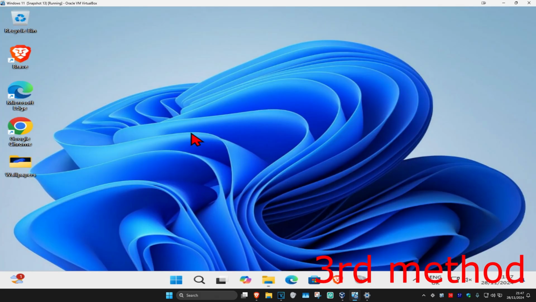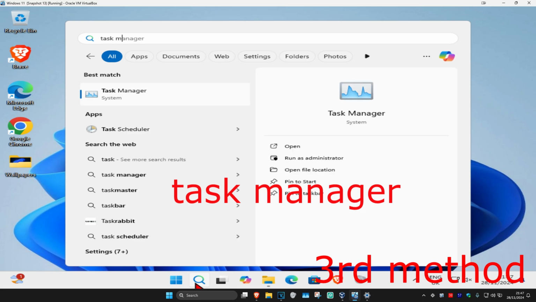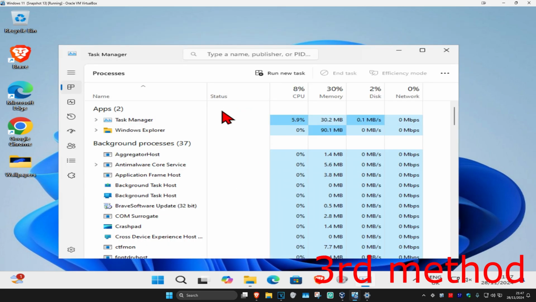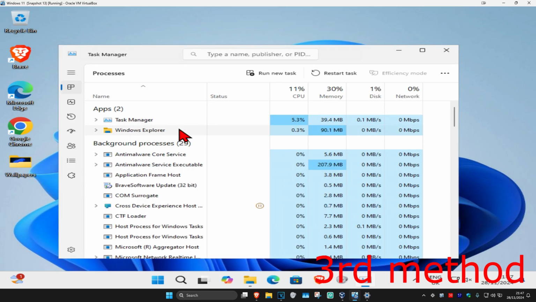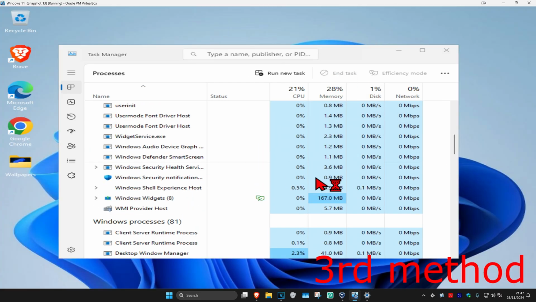And now for the next method, you want to head over to search and type in task manager. Click on it. And then once you're on this, you want to look for Windows Explorer. You may need to scroll down to find it. But once you find Windows Explorer, you want to click on it and then click on restart task. See if that works for you.